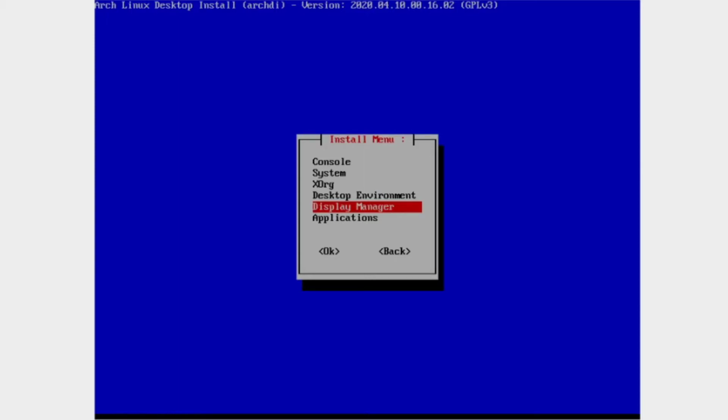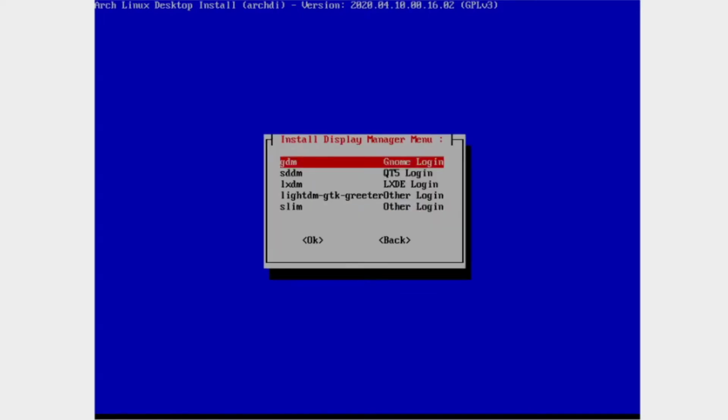Now, when you installed your desktop environment, if it did not install a display manager, you'll want to go ahead and install one now. Again, GDM was what you would use for GNOME, but it was already installed when we installed GNOME. SDDM for Qt, so that would be for Plasma. LXDM for LXDE, and so forth. But we should be good for our install with GNOME since it already installed that as a prerequisite.